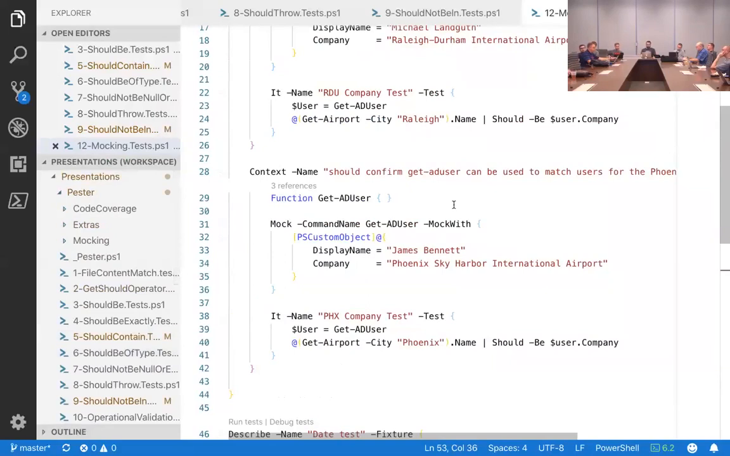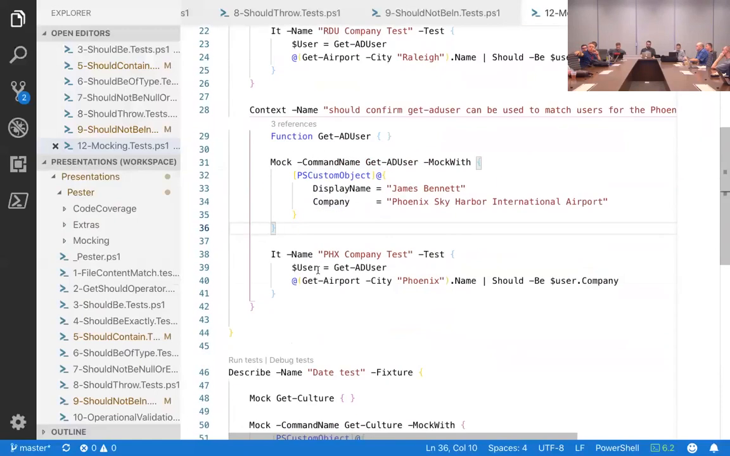So, you've got a function up here for the get AD user, but then you've got a mock below for your last test. Could you have used mock for AD user, or did you need to specifically say that was a function? I think he needs to be a function because he's calling it down below in line 39. Yeah, so calling it in a different context block. But then down at the bottom, your date test, get culture.